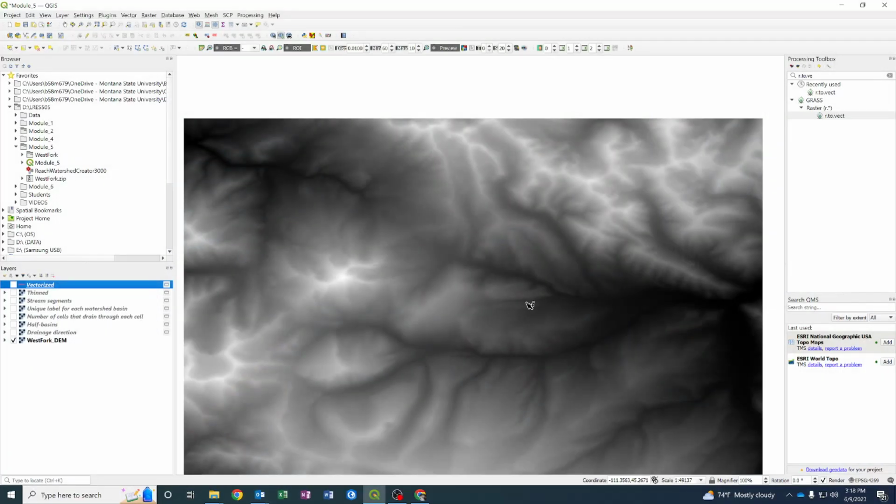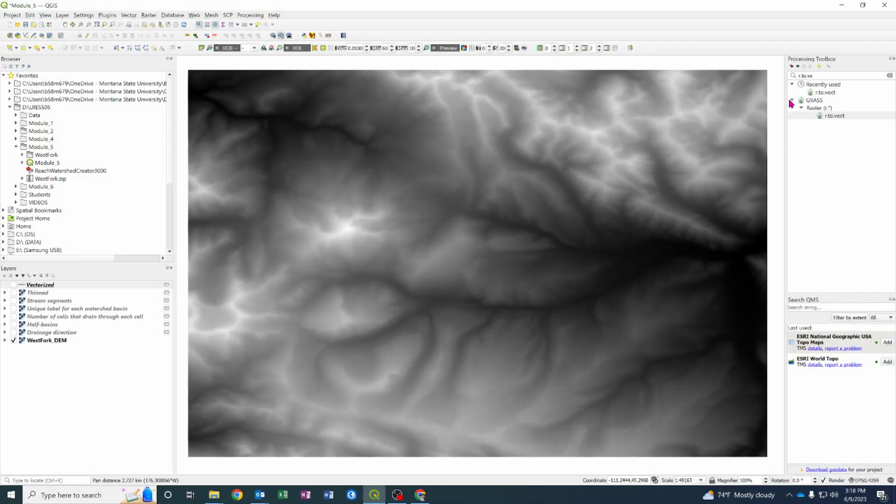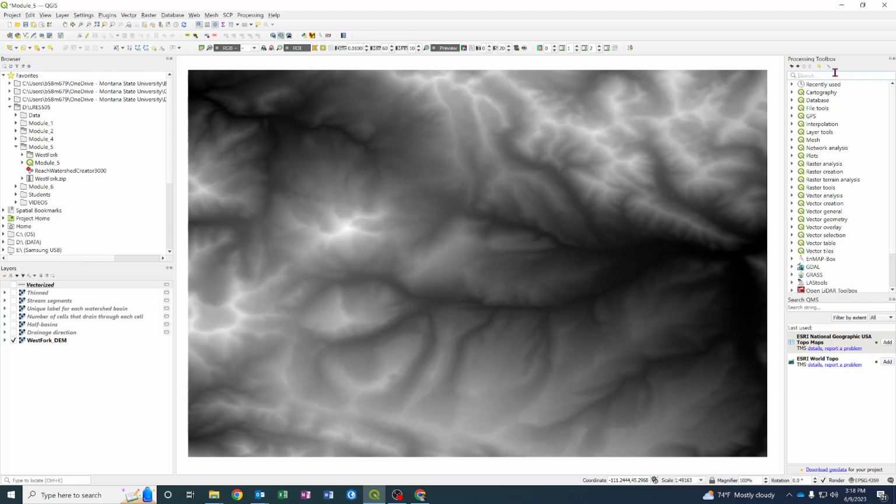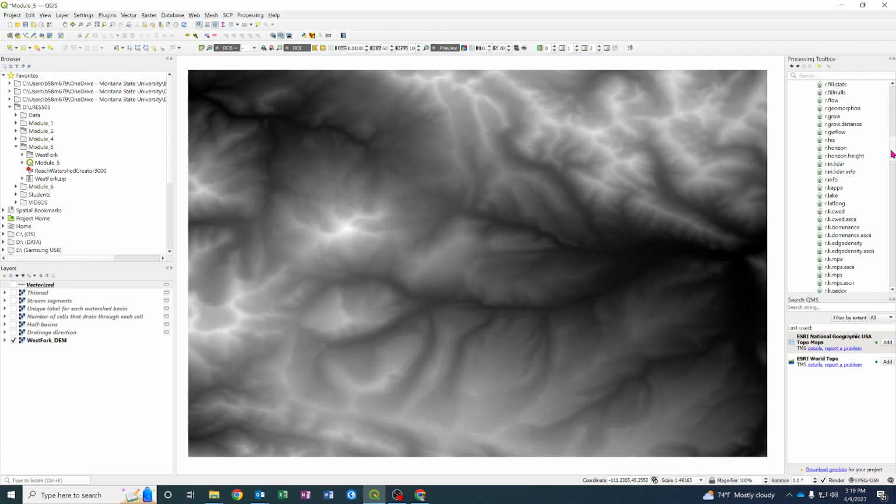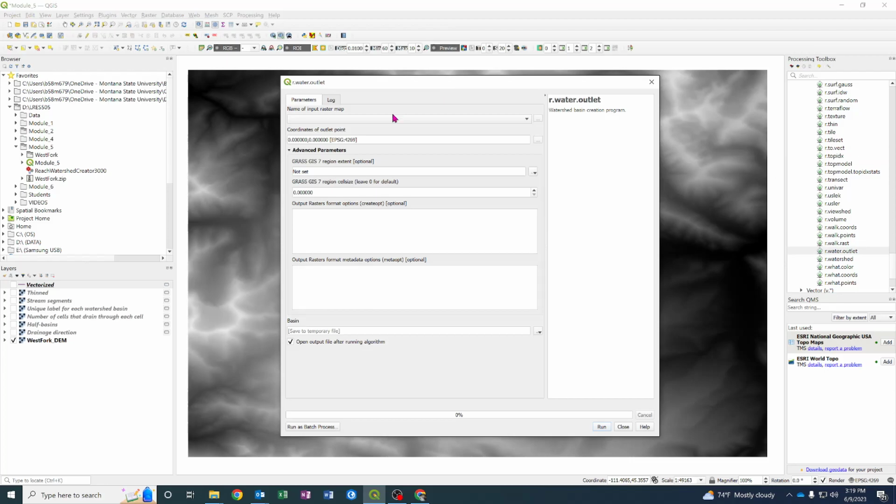Let's go back to our model here. What I wanted to show you now was how to go ahead and create a watershed boundary. Keeping in mind that the watershed is the total area that is contributing to the flow of water over the surface of the land, it's the area that flows towards an outlet.